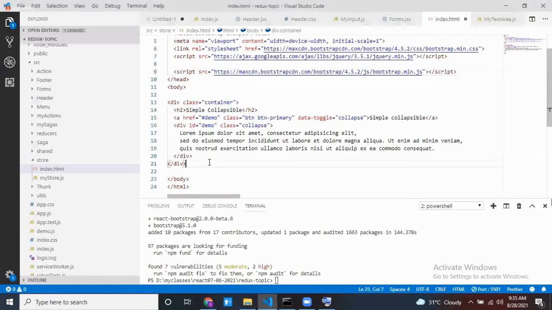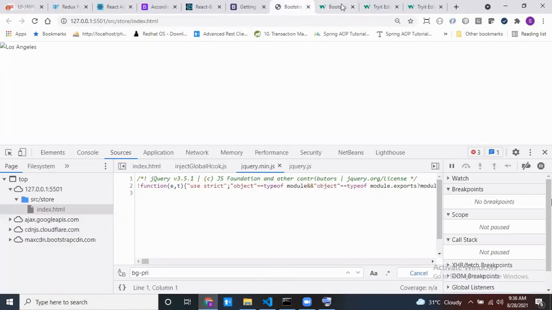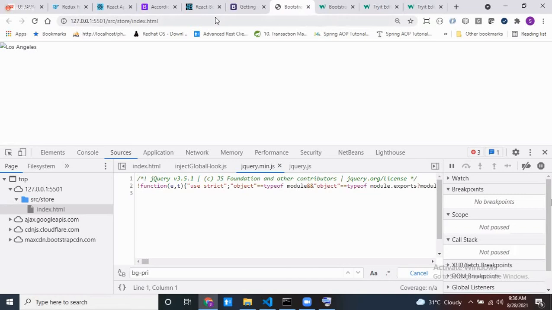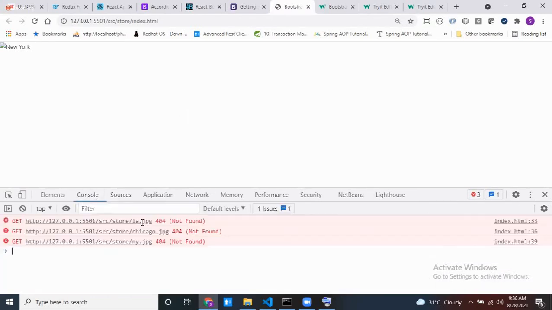Now come here. Come to this particular one. Where is that? This is the one, right? See this. The images are not there. That's the reason the images are not visible. Now come down. See this. Chicago. After each and every 5 seconds or something it is changing or not. The images are not there, that's the reason it's not visible.